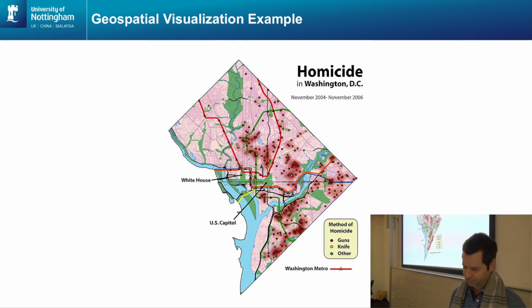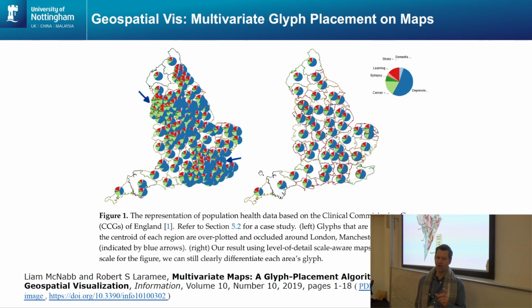Right? Here's an example. Where do people kill each other in Washington, D.C.? Right? And you can see this on a map. And these are points, but there's also kind of a density here. So these are the locations of homicides, but these are also using a kind of density information. So the more dense the numbers are, the more red they are. Right?